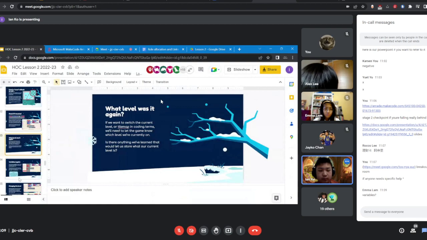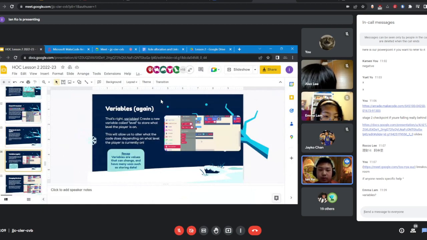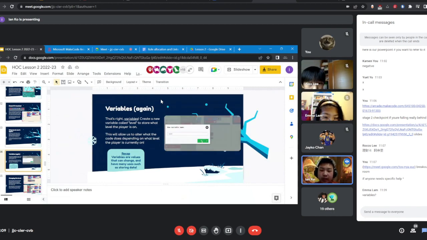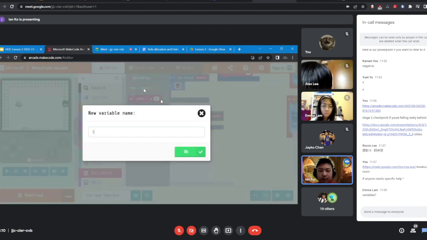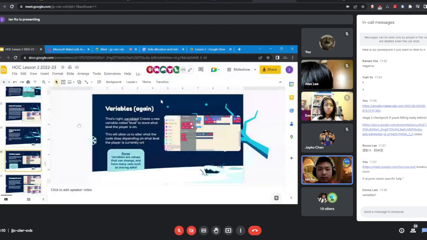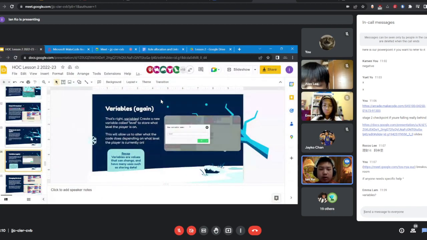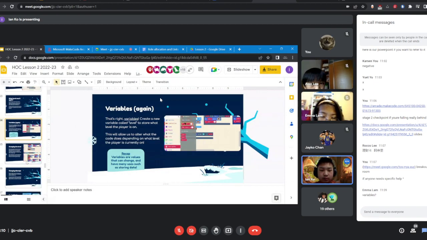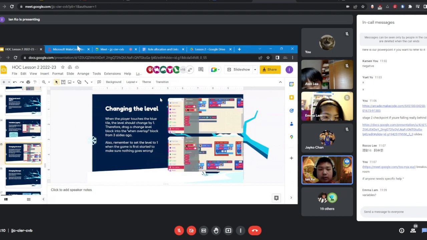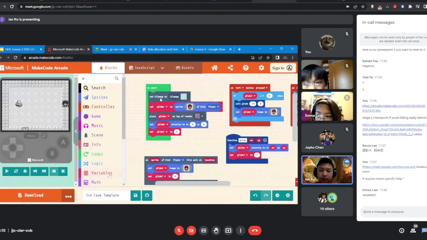So we're going to have to use variables again because they're super handy. So for a recap, variables are values that can change and have many uses, such as storing data. So in the variables folder here, we'll make a new variable and we'll call it level. And so this will allow us to alter what the code does depending on what level the player is currently on. So we want the level to be 1 when the game starts because that's the starting level. So when the game starts, we'll set the level to 1.